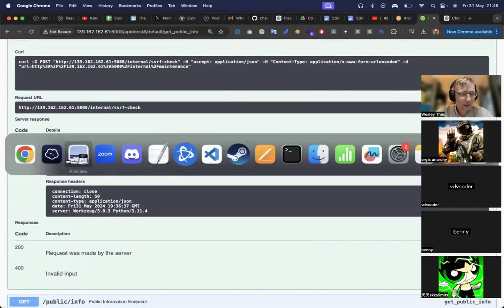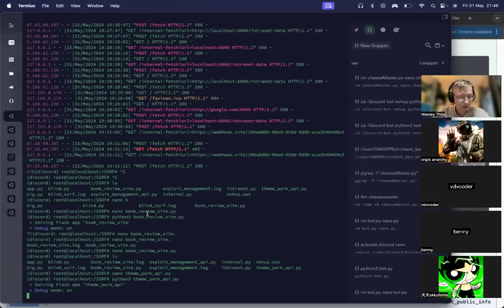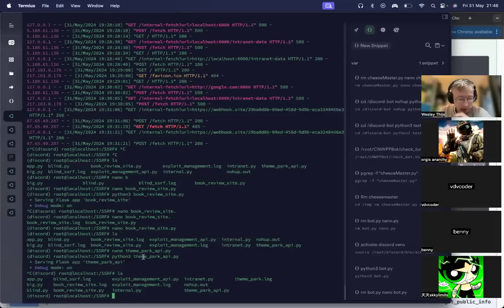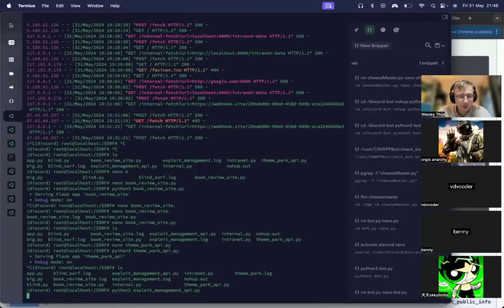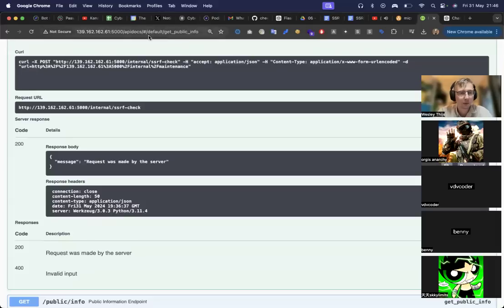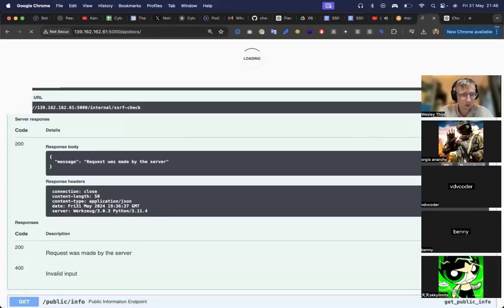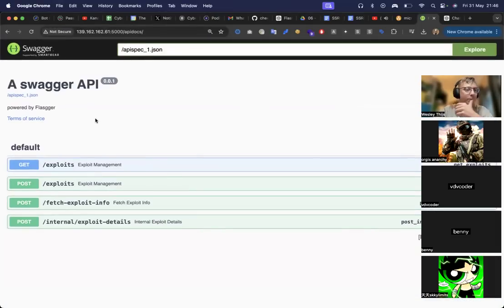All right, friends, let's look at the other things that we have in store for you. Let's look at the exploit management thing, I think is next. We also have the book review side, but let's start with the exploit management API, because I'm sure a lot of you guys like to have some exploits. This one is very similar to what we have seen before. Again, on port 5000, you're going to find API information like this.